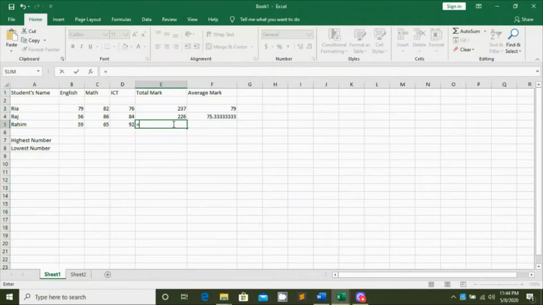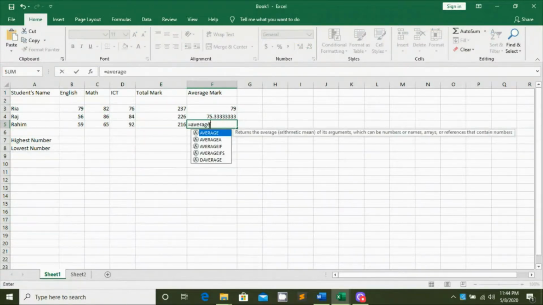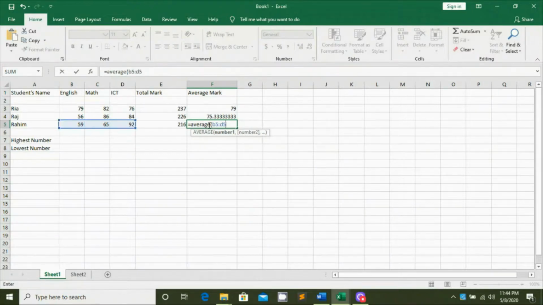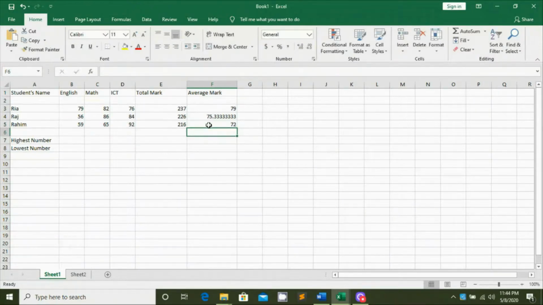Press enter. Then the next one, equal sign. What is the first number of Rahim? It is B5. Colon. What is the last number of Rahim? It is D5. You have to write D5. Enter. Same process, average. The first number is B5 and the last number is D5 for Rahim. Press enter. 72 is the average mark of Rahim.